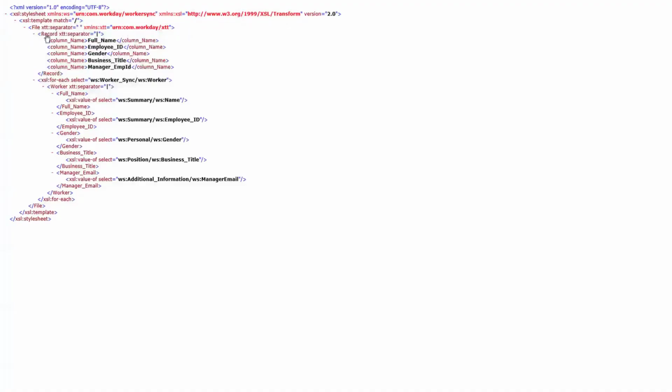Correct, so I have declared it on the entire record level, and now it will assume that it has to apply a separator after each column. This is only available in the document transformation template that we created. You have given it on the record level, and the value of the separator you have specified as pipe.